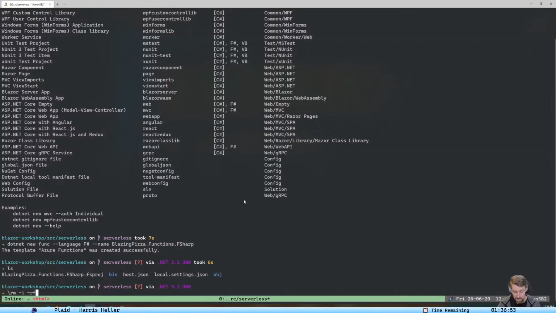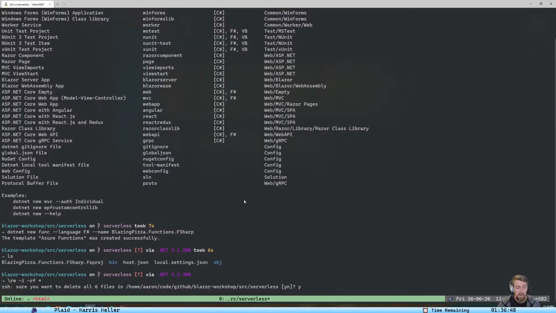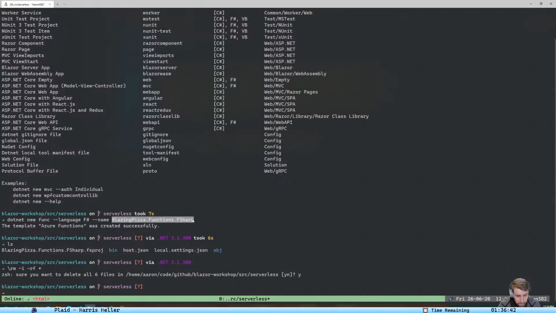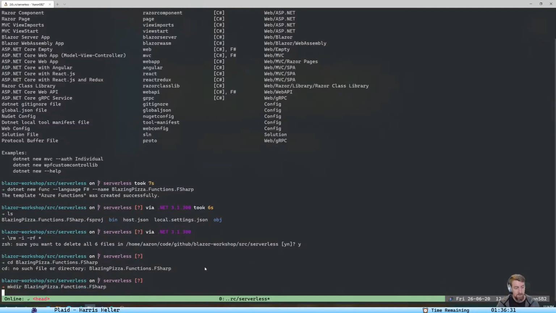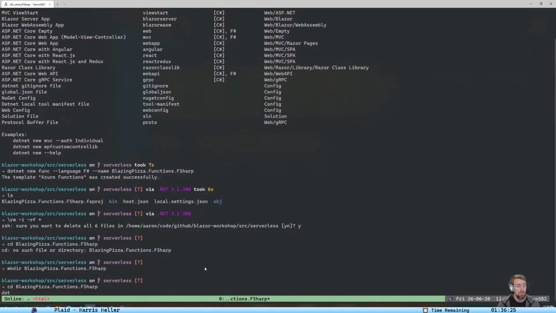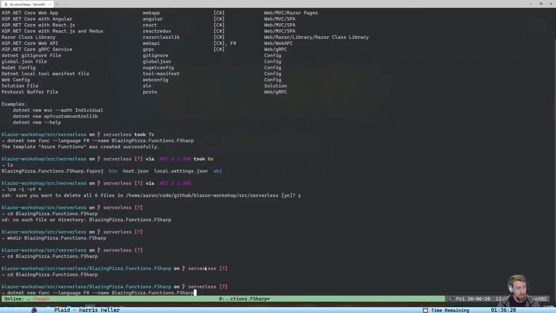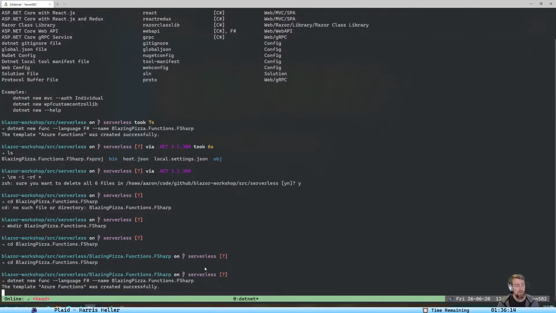Let's just remove everything. Yep. And we'll make a new folder, which we'll call that. CD to there. Boom. Oh, no. Make directory that. Then we'll CD to that. And now we'll do dotnet new func. And excellent. There we go.